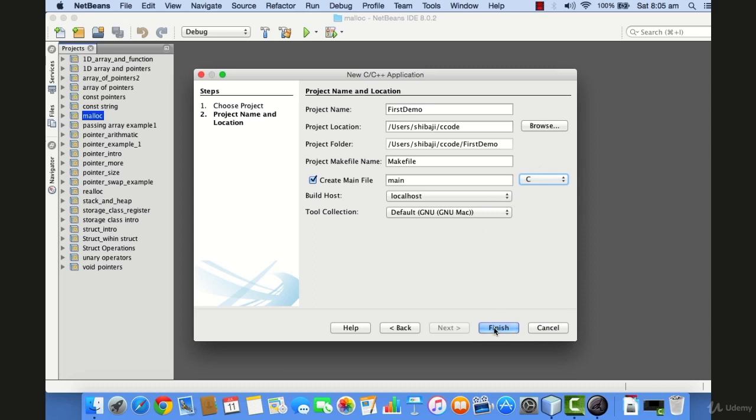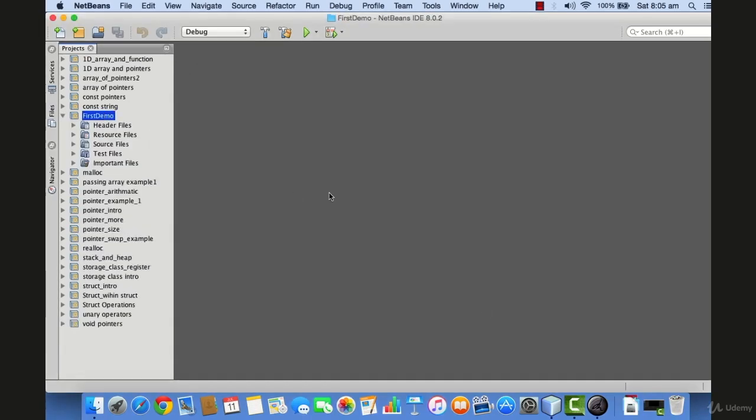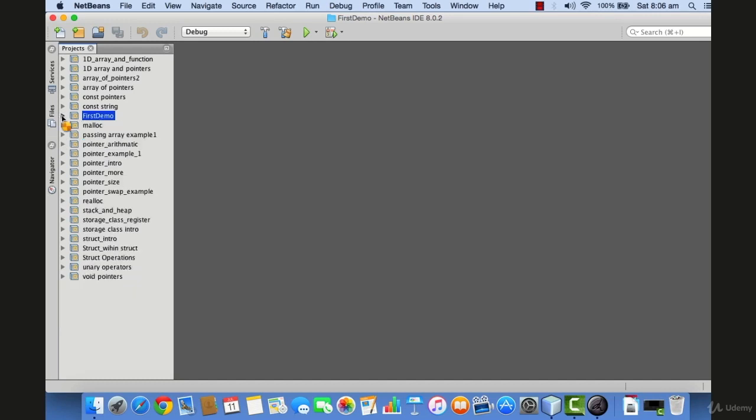Then click on the finish button in order to create the project. So this is the basic configuration, and I'm clicking on the finish button. So here is the first demo enlisted in the project window. You can see that this project window enlists all the projects which are open currently with my IDE. These are the projects that I have created recently while developing this tutorial. So this is our first demo.